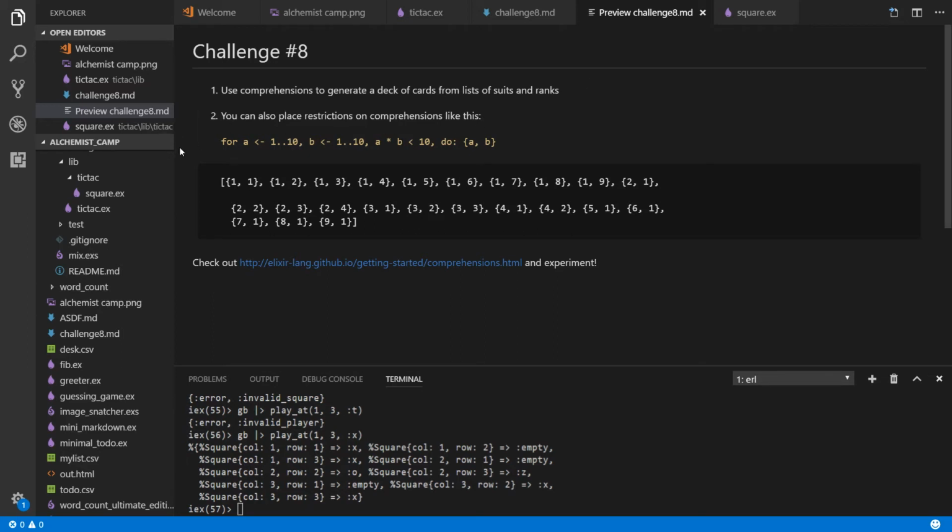Then number two is one of the things we didn't go over, that comprehensions can have restrictions in them. So this one is like what we saw before. We have for A from 1 to 10, B from 1 to 10, then A times B less than 10. So this will only match if A times B is less than 10. And the way list comprehensions work, if there's no match, it just gets thrown out. So this filters it down to just a list of A's and B's such that their product is under 10.